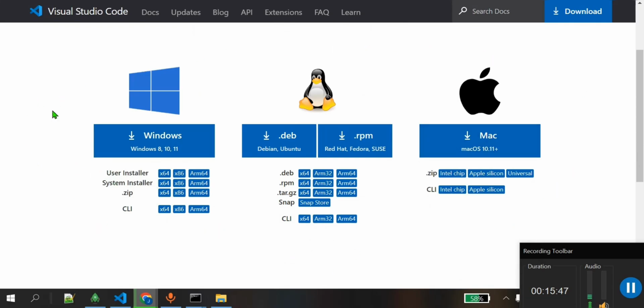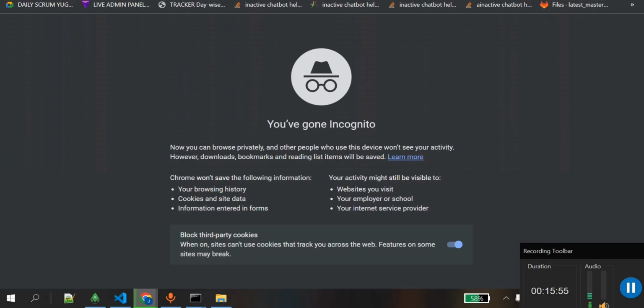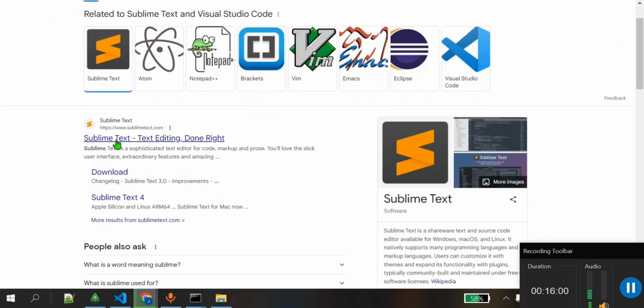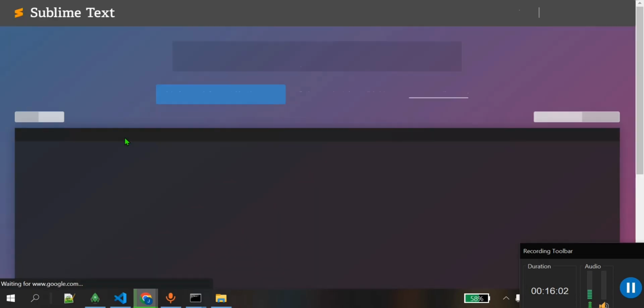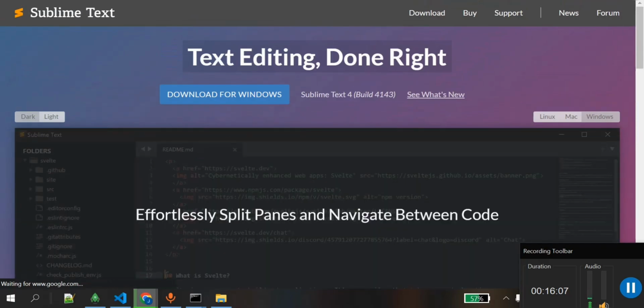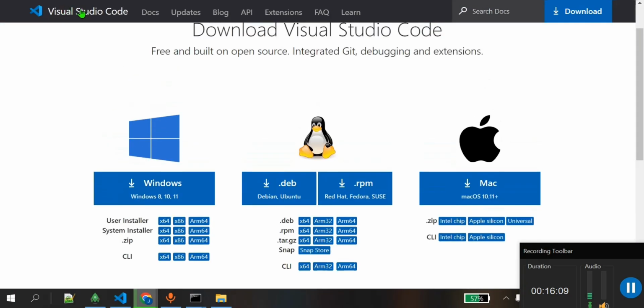This is a more flexible IDE these days. Maximum developers are using this Visual Studio Code, and some other IDEs are there also. Sublime is also there. This is the Sublime software, which is also an IDE, but the most useful and most lovable software is Visual Studio Code. This one only, Visual Studio Code.